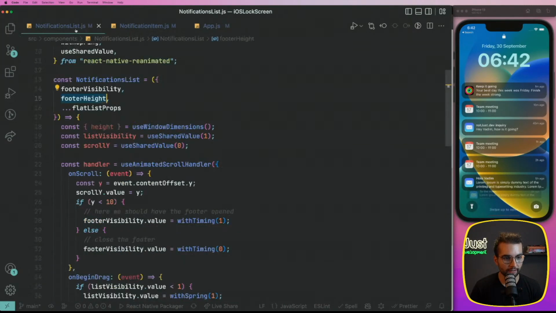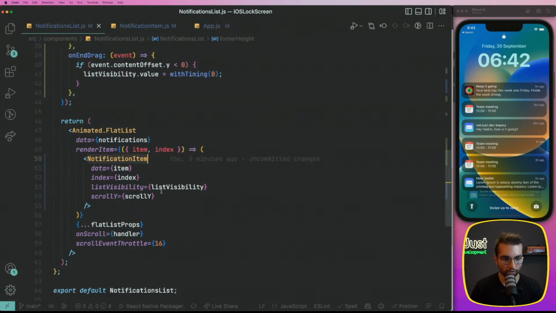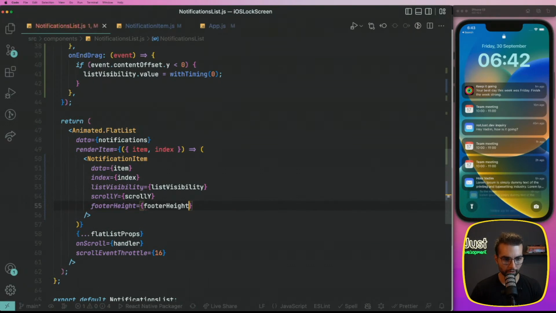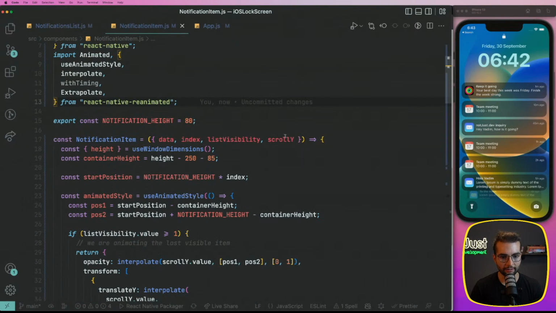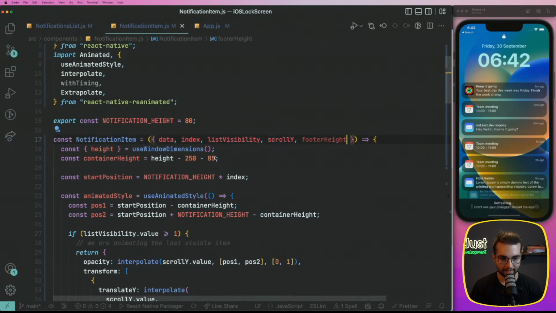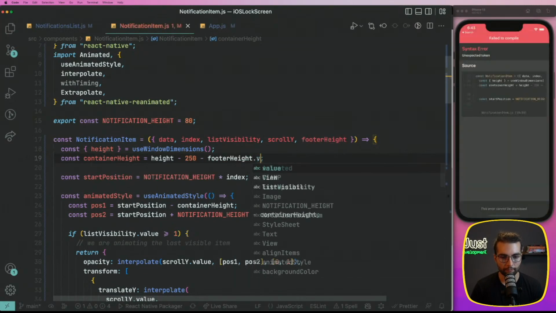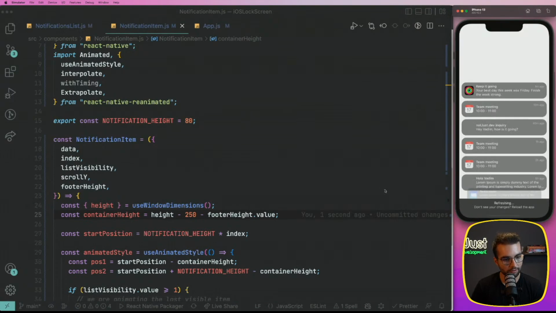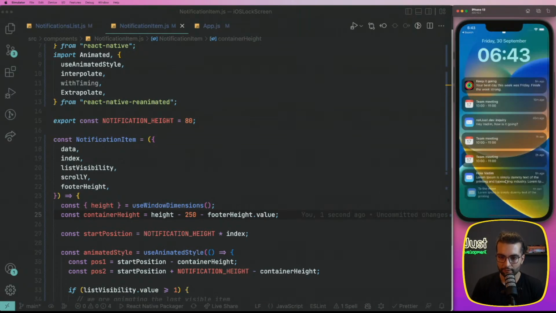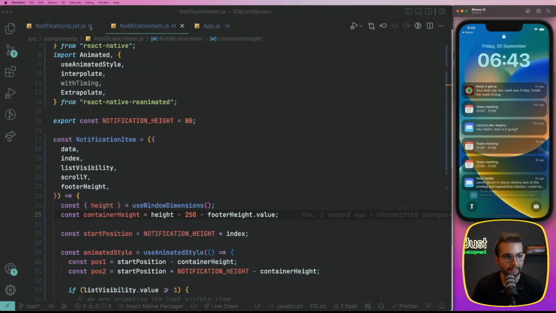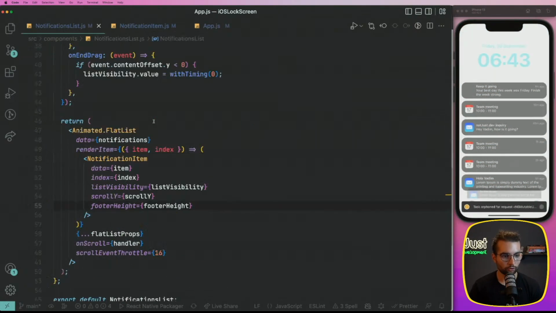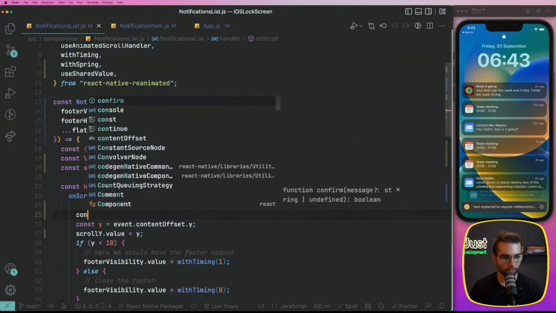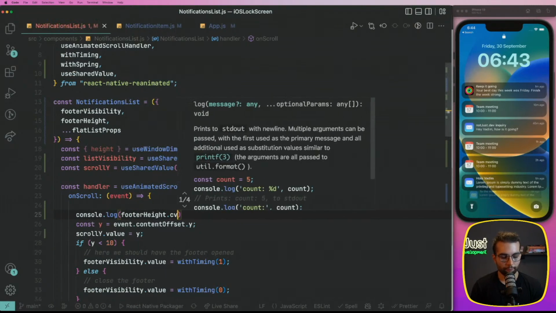Now in the notification list, we receive this footer height, and what should we do? We should send it down to our notification item, footer height. And in the notification item, let's receive this footer height, and instead of hard coding this 85 here, let's do footer height dot value. Now it looks like this, and if I scroll up, it doesn't change at all. So let me refresh. Now it looks like this. If I scroll up, no, it doesn't change. Let me try in the application. I want to console log footer height dot value.